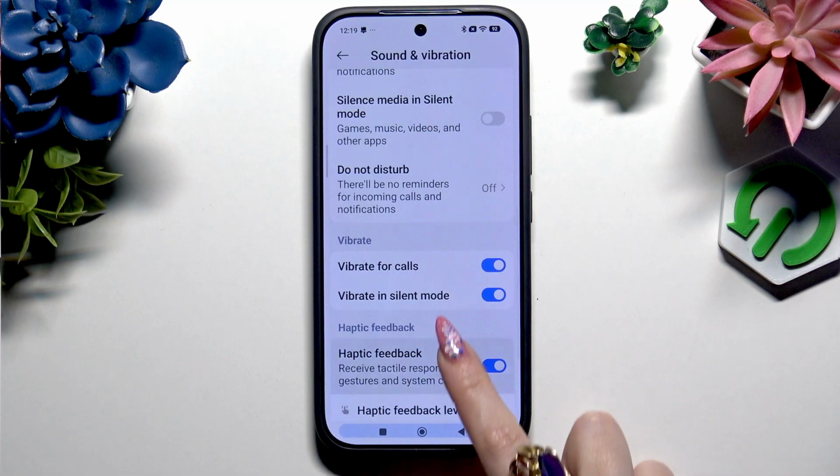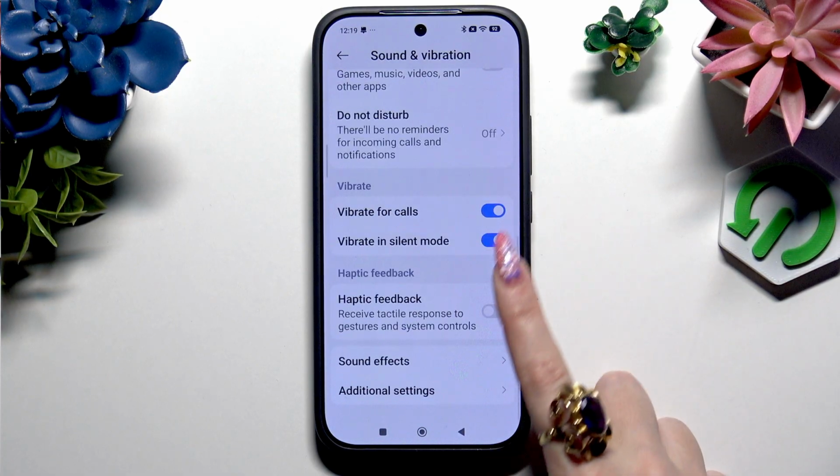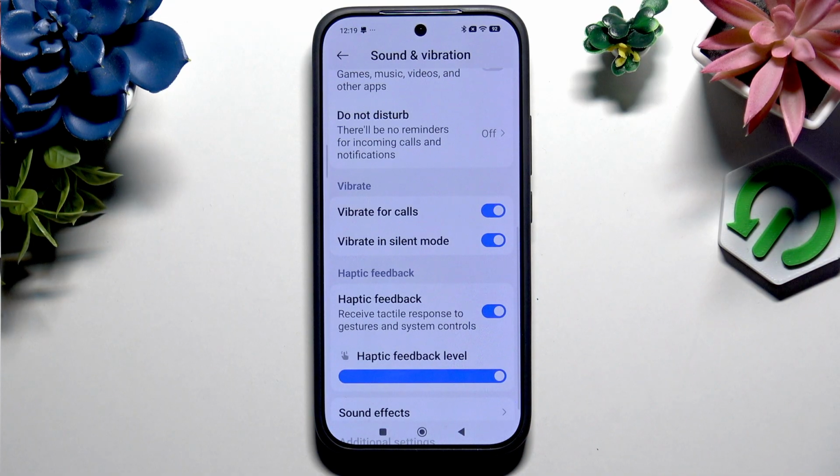When you finish, you can scroll again, this time to use this switch next to Haptic feedback to turn off or switch on haptic feedback for gestures and system controls. If you decide to enable this one, you can also adjust intensity by operating this slider.